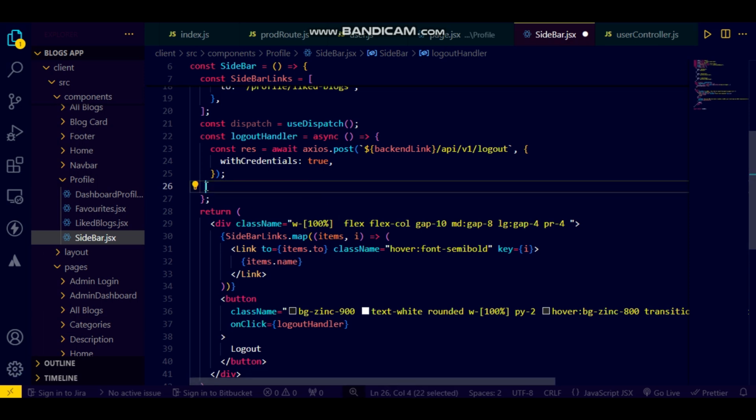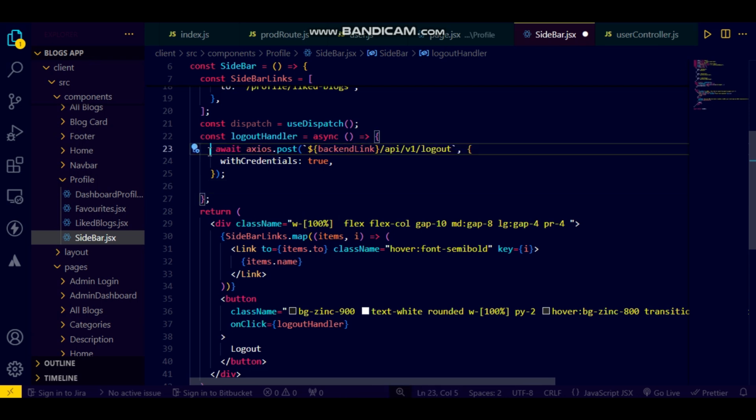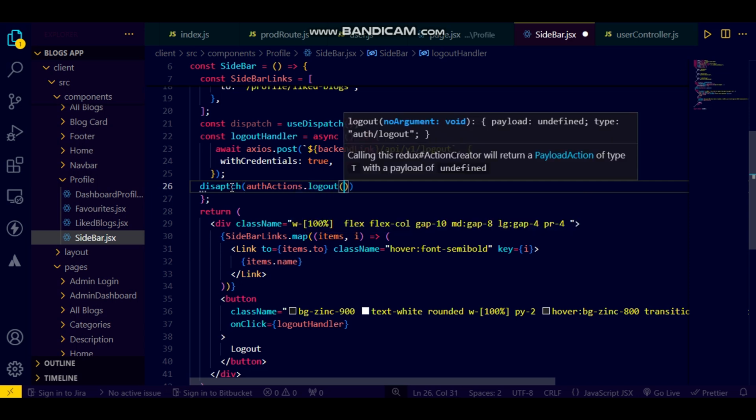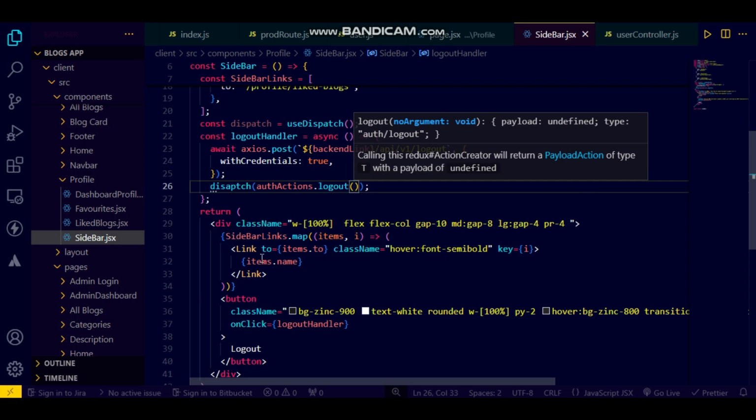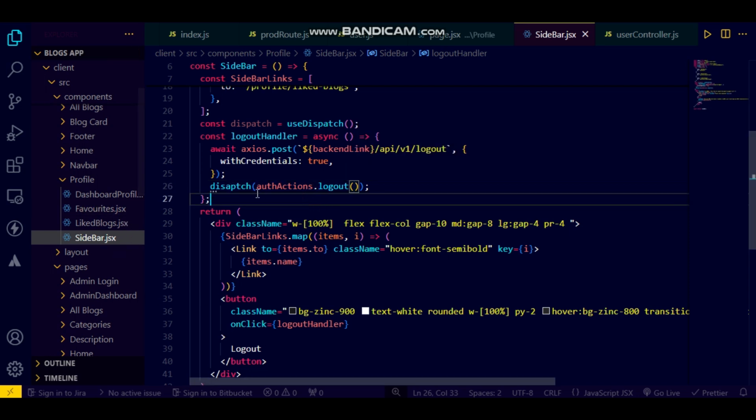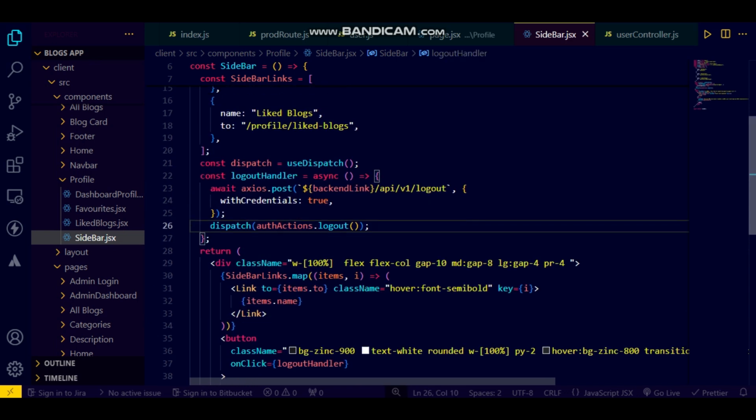If this thing happens, I can say dispatch auth actions dot logout, which we have created in our store. Basically that is the thing which we have called here. My dispatch spelling is once again wrong. Dispatch. Okay, that is the thing.